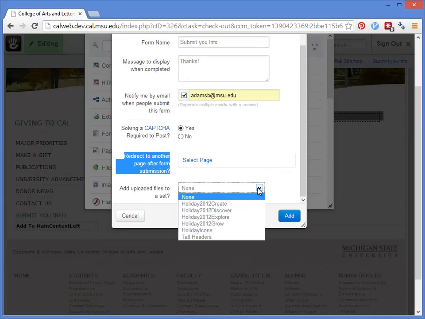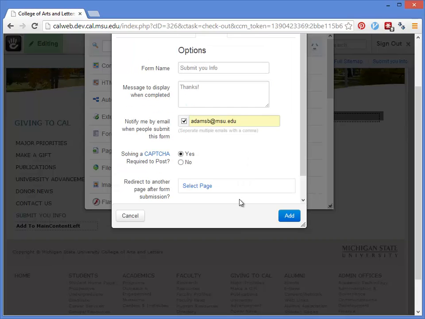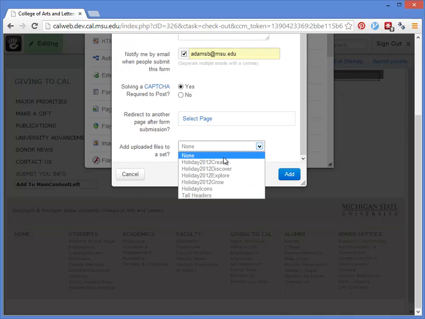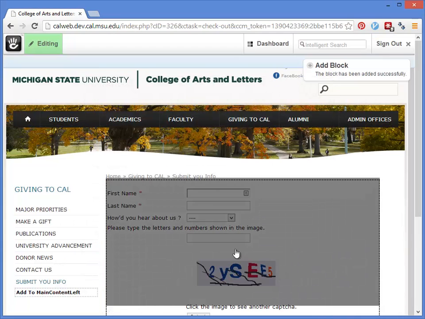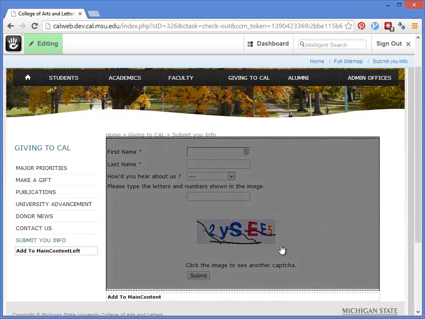And then add uploaded files to a set. You can create a file set so that when you're looking for files uploaded through the form, you can use the add uploaded files to a set option to put those in a set so you can find them easier in the list. It's up to you whether or not you want to do that. If you want a new set, you have to go in and add the set in the file manager first, and then go back and set it up. So that's that. We'll go ahead and click add, and now our form is right here in the box.